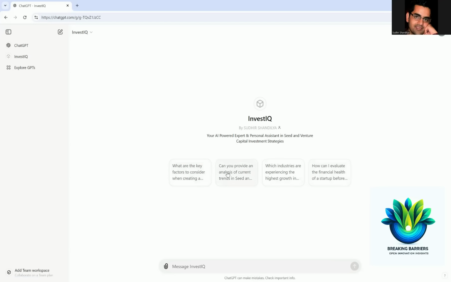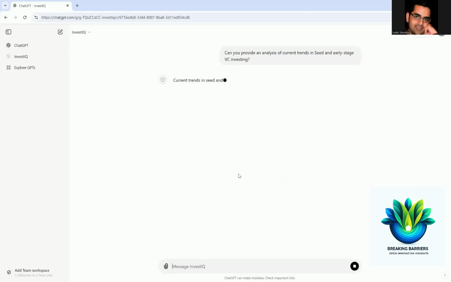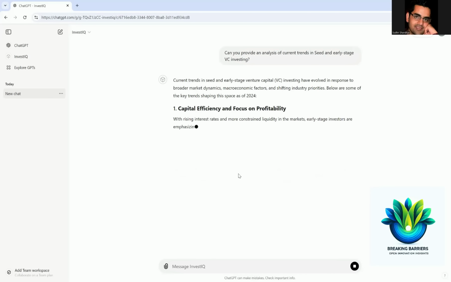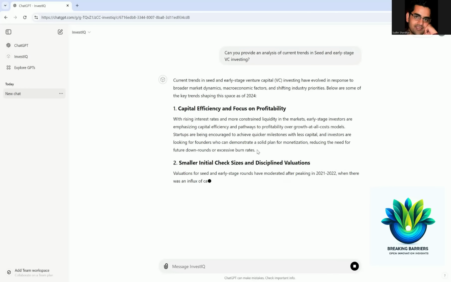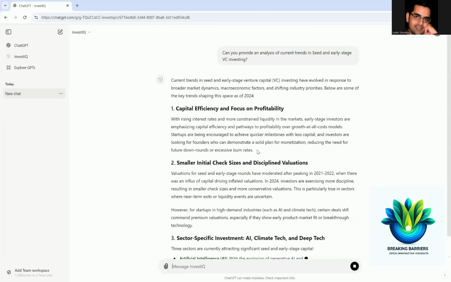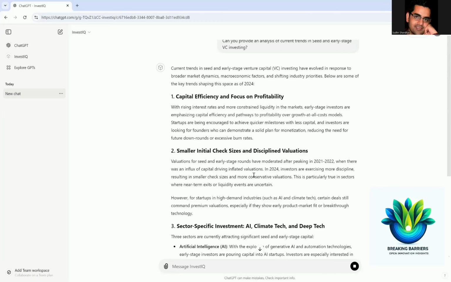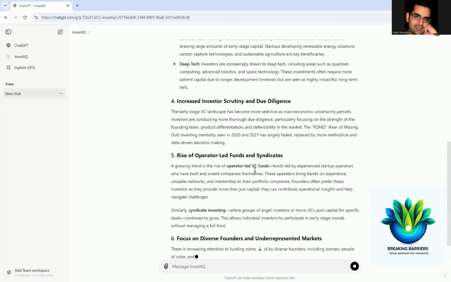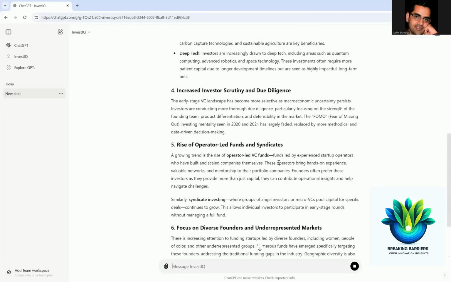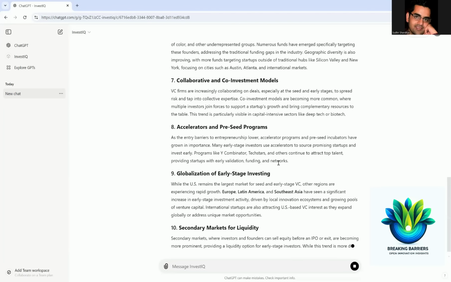Let's say I'm going to click on the second option: Can you provide an analysis of current trends in seed funding right now? So let's see. You can see it's a typical ChatGPT kind of response, but the beauty of this is it's only telling me about seed funding and investment capital, sorry, venture capital investing. So just to be sure that the boundaries I've given it are actually still working, I'm going to pick some random stuff.